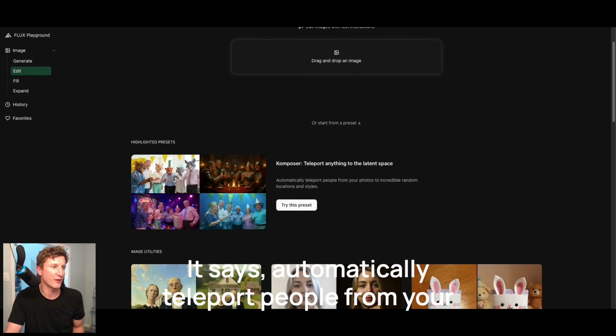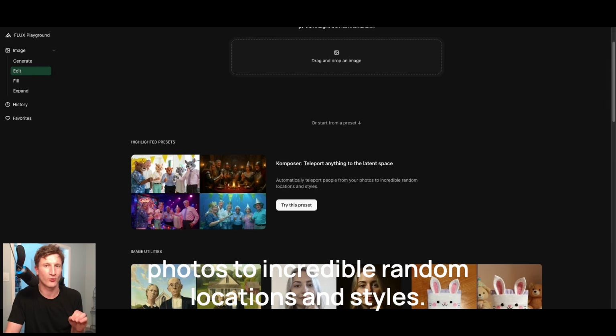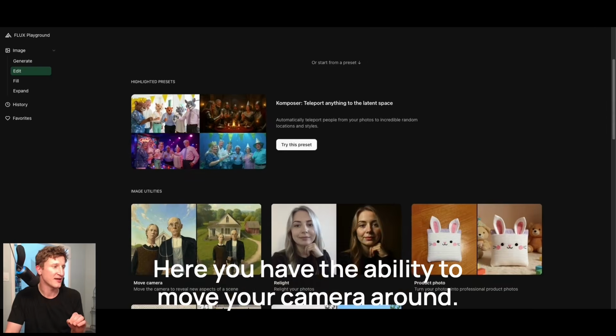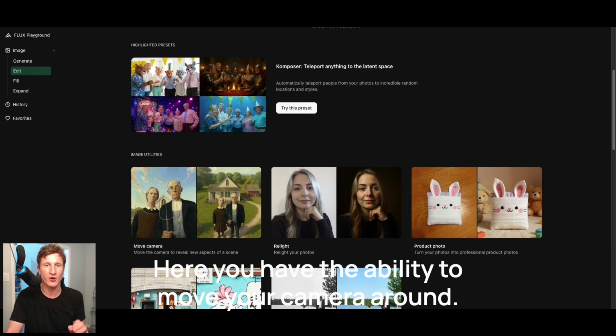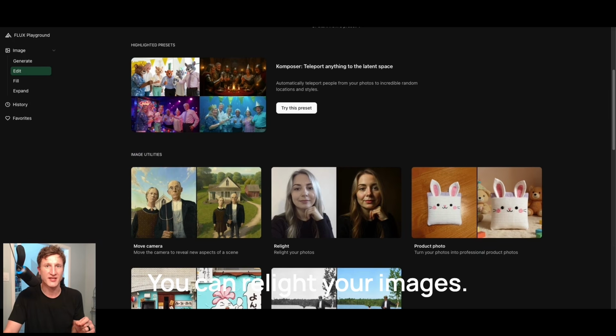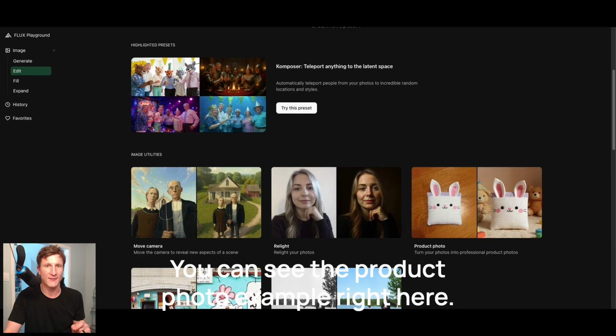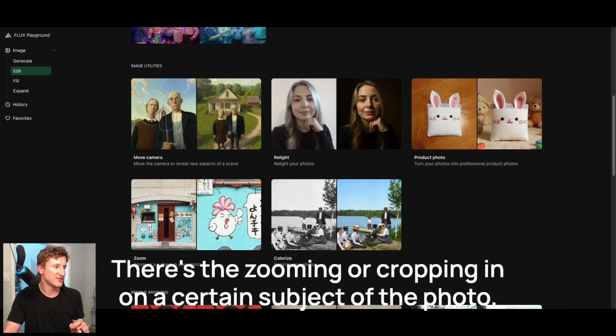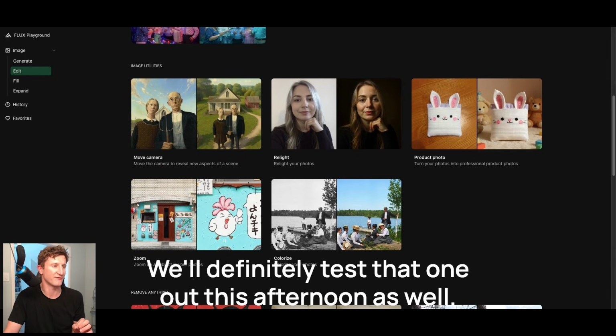It says automatically teleport people from your photos to incredible random locations and styles. Here you have the ability to move your camera around. You can relight your images. You can see the product photo example right here. There's the zooming or cropping on a certain subject of the photo. We'll definitely test that one out this afternoon as well.